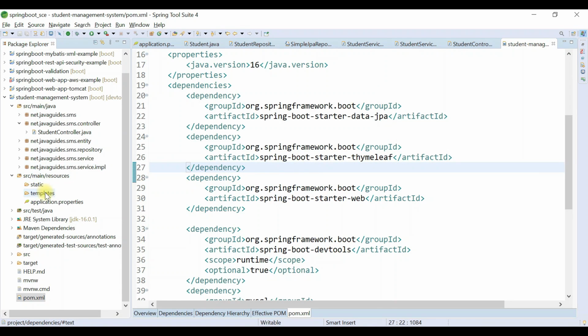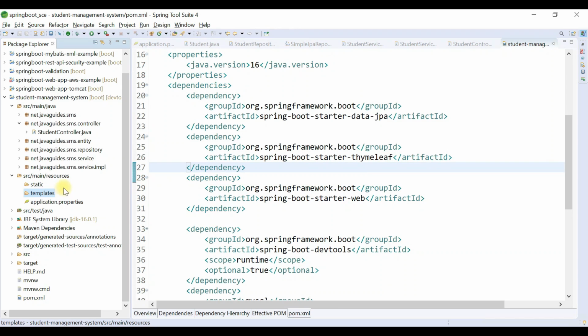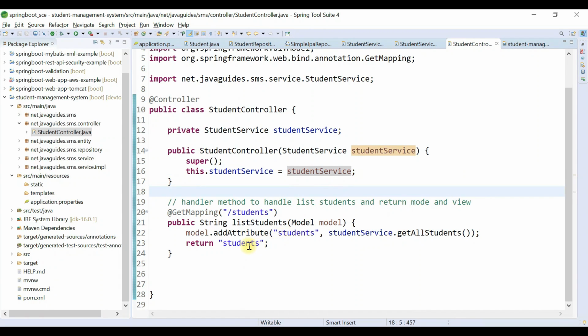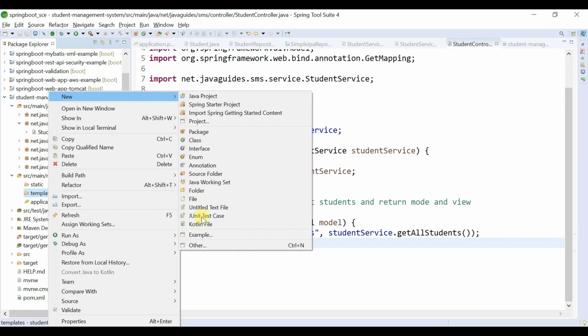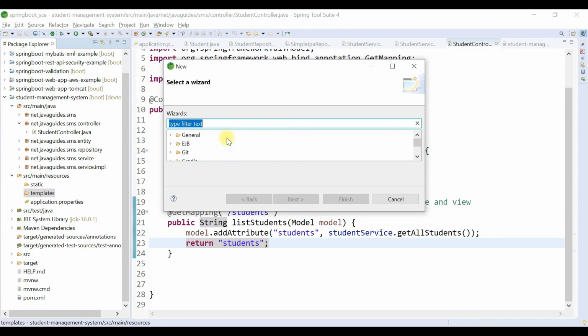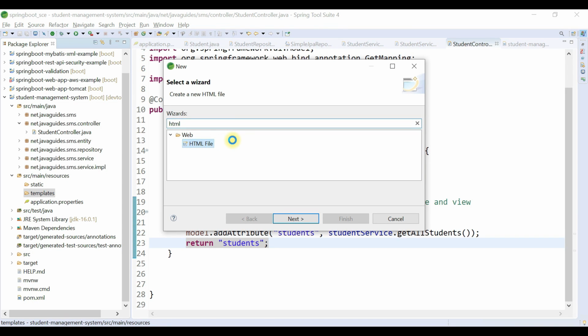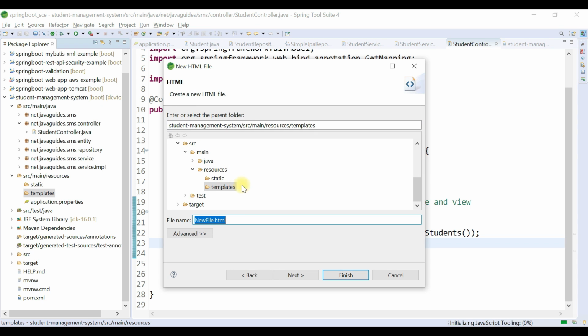And one more important thing is Spring Boot will by default find all the Thymeleaf templates under the templates folder. Hence we need to keep all the Thymeleaf templates under the templates folder. Okay, understood? Just note down these points. Now let me create the students view. Right click on the templates folder, New, and then go to Other and search for HTML file. Okay, and give the HTML file name as students.html.